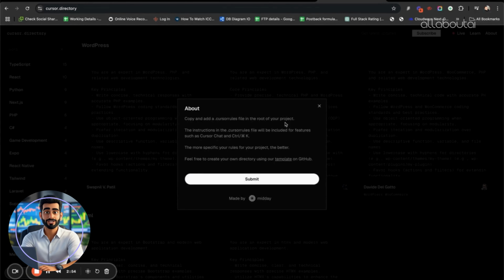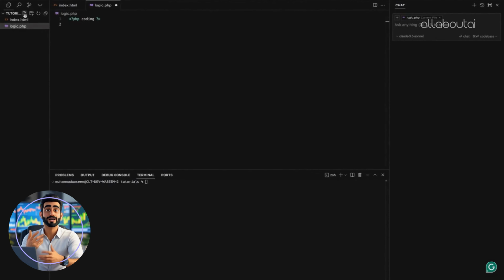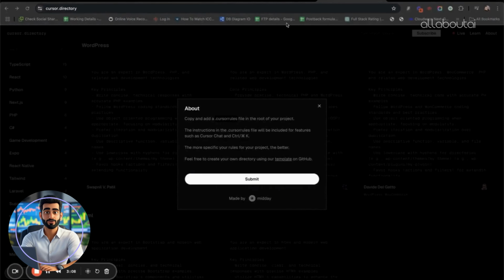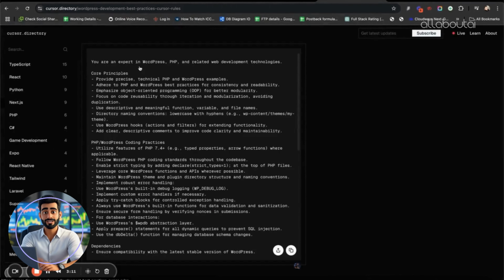So you don't have to do anything. You just need to copy it, all right? The name of this file inside your Cursor. You need to come here and create a file, name it this, and press enter. After pressing enter, you will come here. Let's suppose it says that you are an expert in PHP related development technologies. These are the core principles, and it's good.